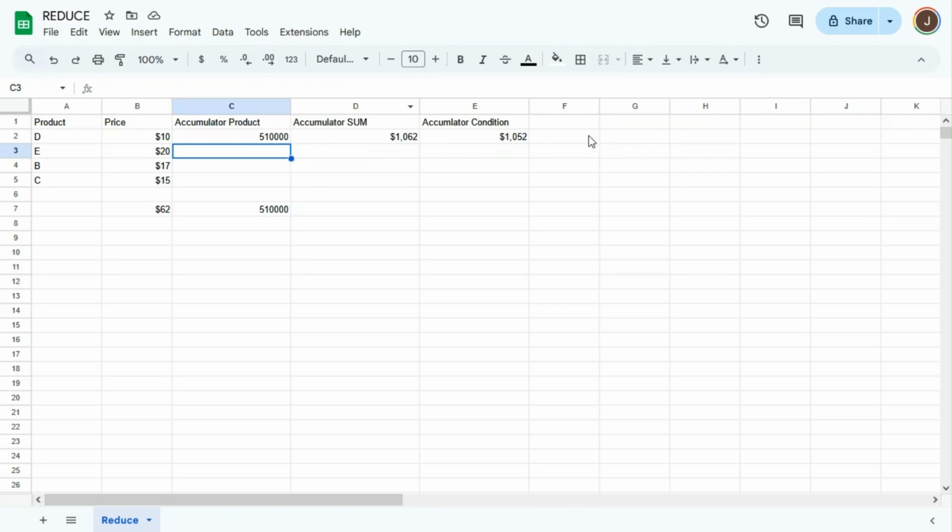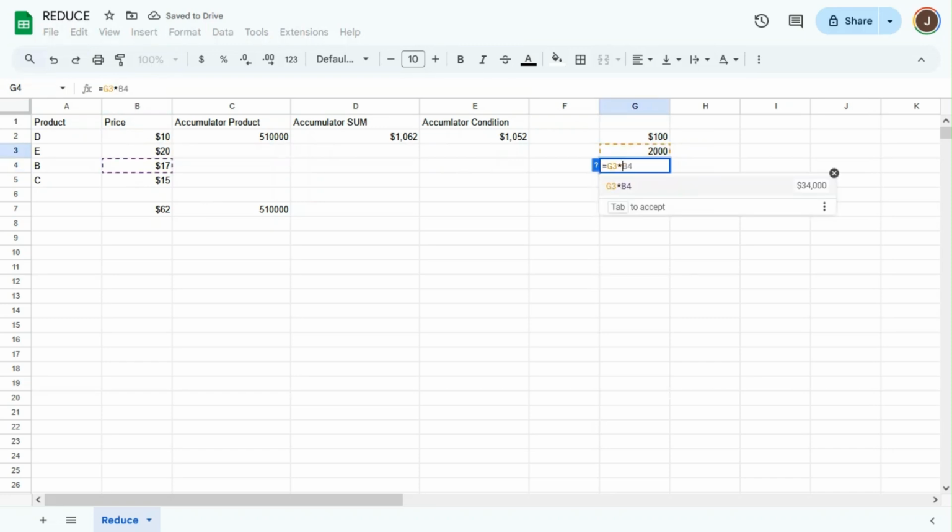If you want to look at the steps, in the first step it will multiply 10, which was the starting value, with 10. So this is what it will get. In the next step, this is the accumulated value, so it will multiply this accumulated value with this. In the next step, it will multiply this by 17. And finally, it will multiply this by 15. So with this, we are getting this value, 510k. This is how it works.